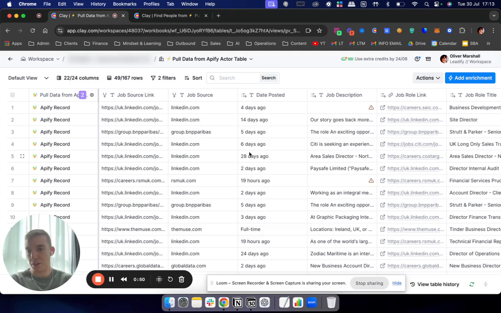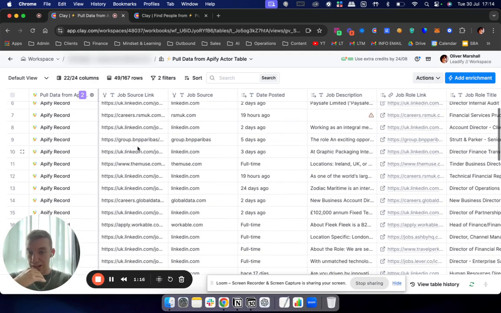So we start off here, pulling the data from Apify. Again, this is all very similar to what I've shown before. The only main difference here is we're pulling it from Google instead, as opposed to from LinkedIn. And the reason for that is just you get more access to more jobs. Google pulls the jobs from not just LinkedIn, but it also pulls the jobs from career sites, Indeed, and all of these different, you can see job source link.